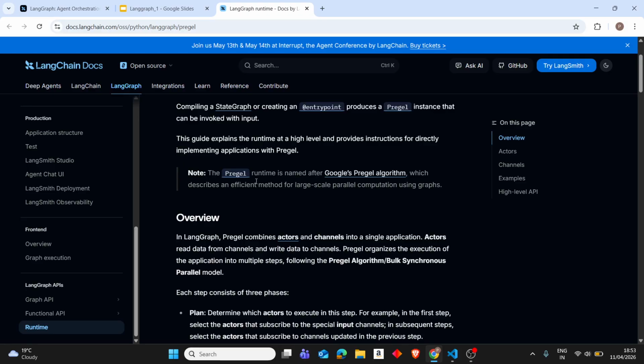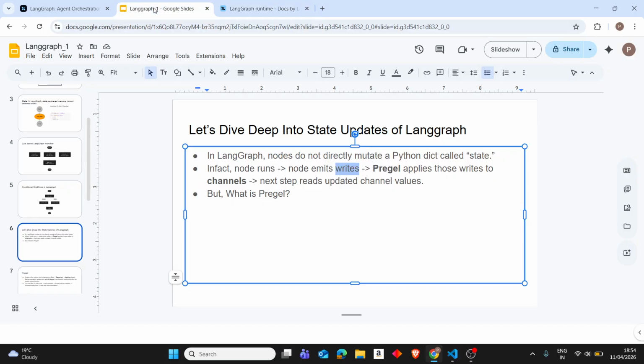Why was this runtime needed? Because this algorithm describes a very efficient method for large-scale parallel computation, especially using graphs. Google made this algorithm specially for large-scale parallel computation, and what we need in LangGraph is some large-scale computation, right? At the end, we are building a graph, and also parallel workflows, for faster speed and efficiency for our LLM workflows. That's the reason for using this Pregel runtime, and LangGraph uses it.